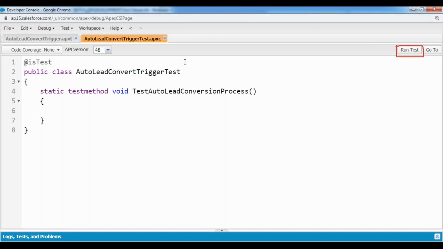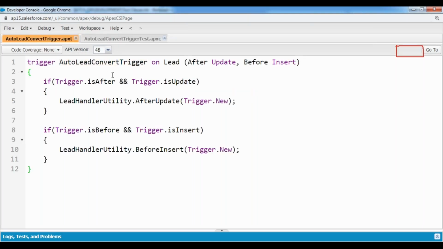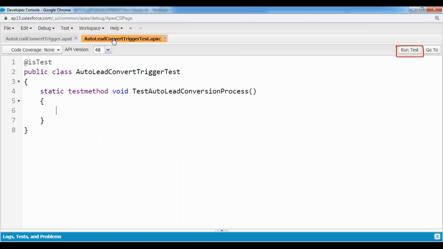Now in this case, how can we prepare this one? First of all, if you want to invoke this trigger, we have to update the lead record, right? Whenever the lead record has been updated, then only this trigger will fire. So to update the lead record, we need the record first, right? Yes. So I'm creating the lead record. How to create the lead record? Lead LDRecord equals new Lead.